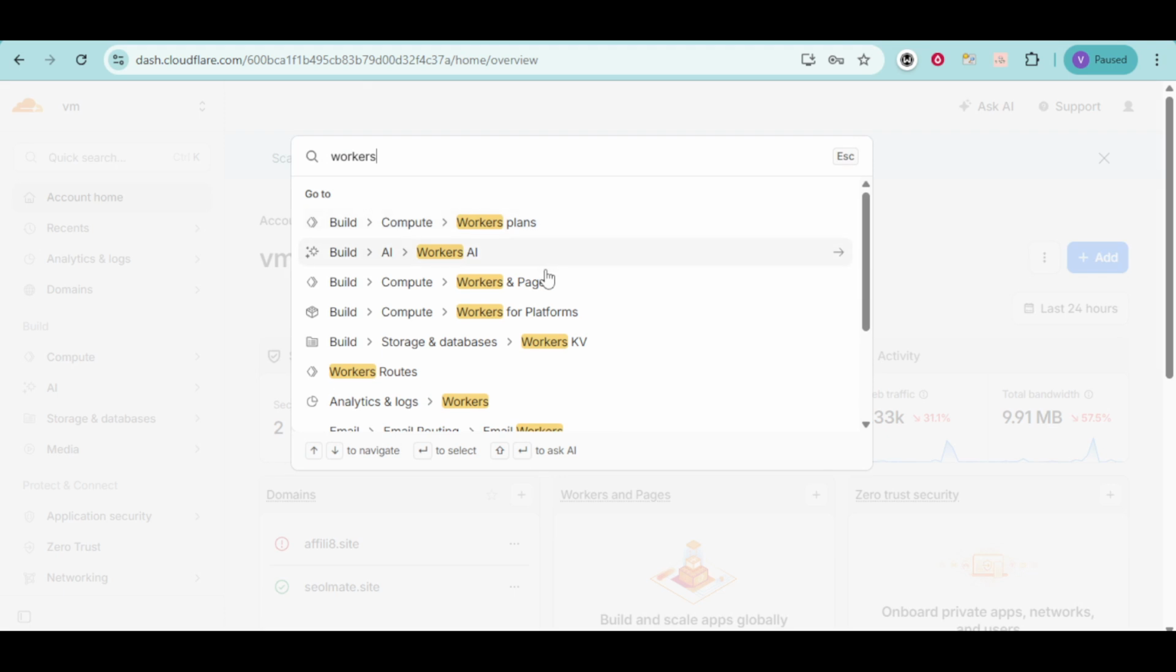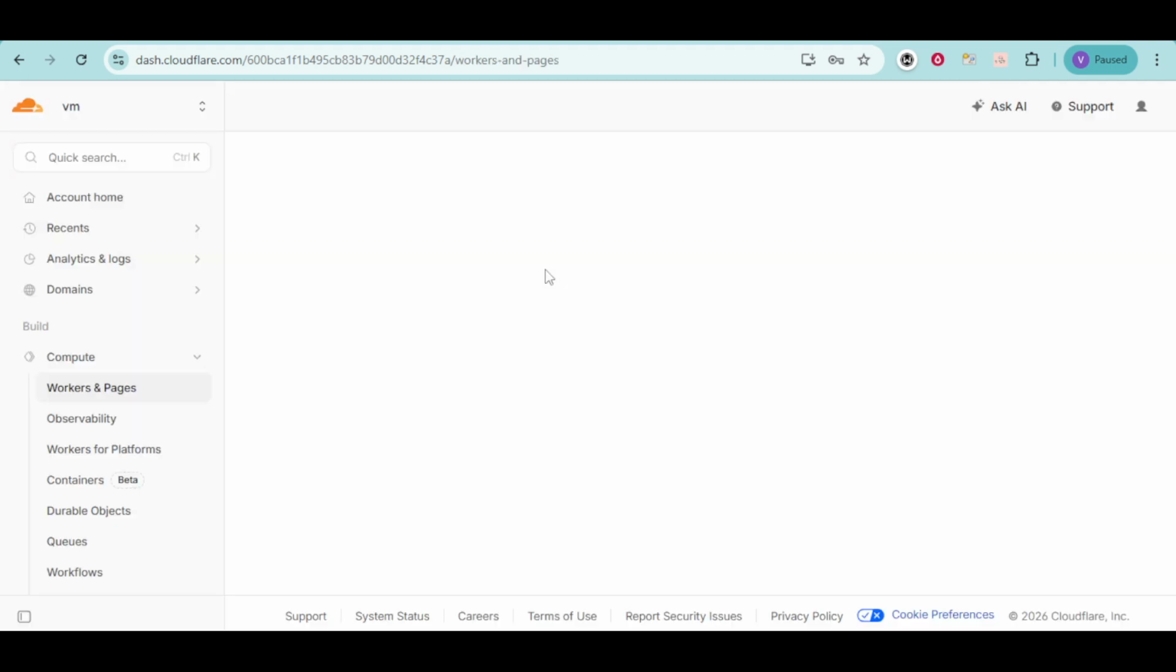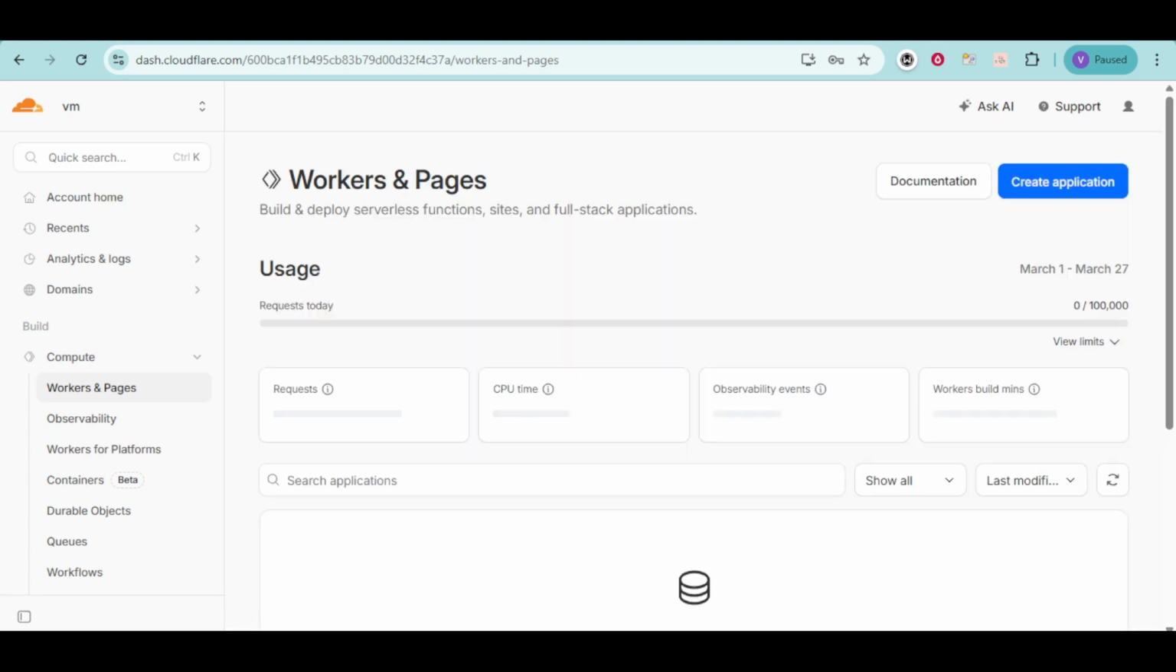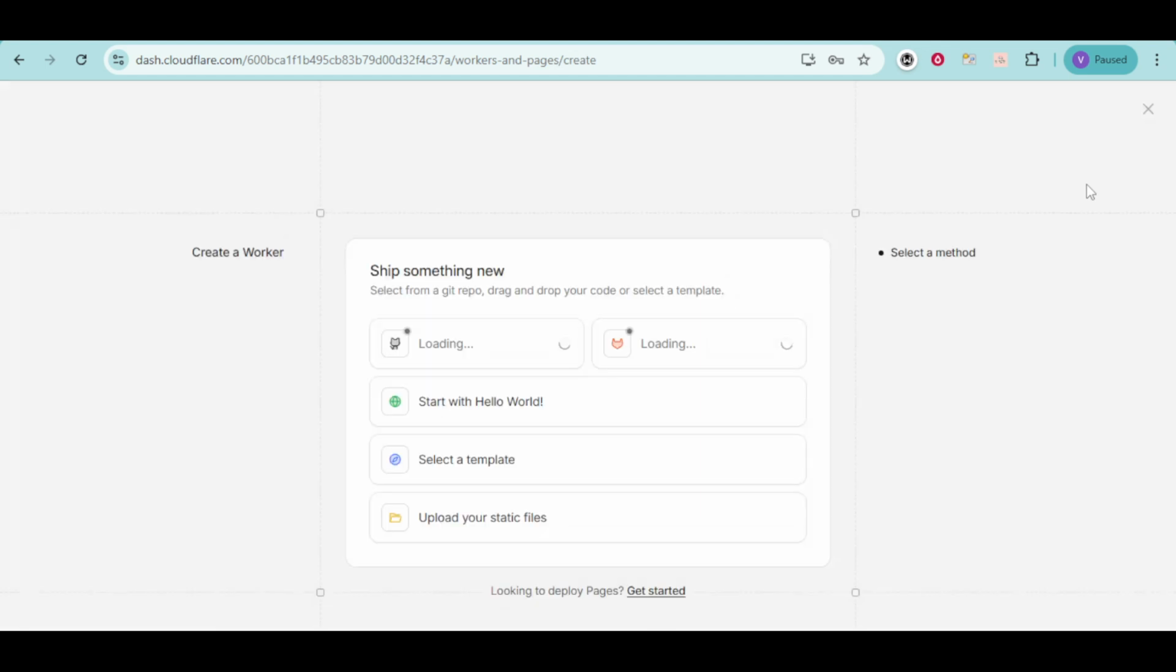On the Workers and Pages page, you'll see options to create new projects or applications. What you want to do here is create a new application for your website. Click on the button that says Create Application. This will open a screen where you can choose what type of application you're setting up. Today, I'll show you how to use Cloudflare Pages with the upload method. So when you're asked what you'd like to create, choose Pages.